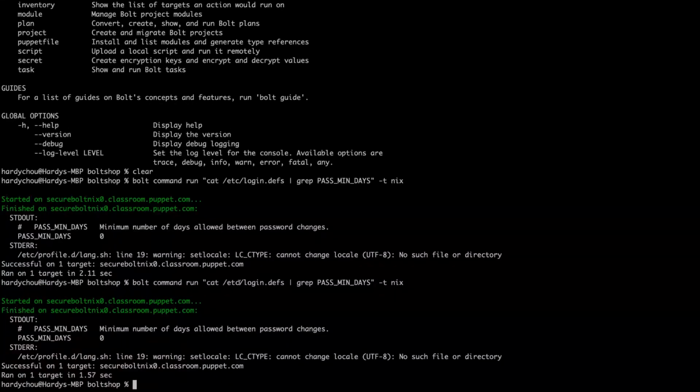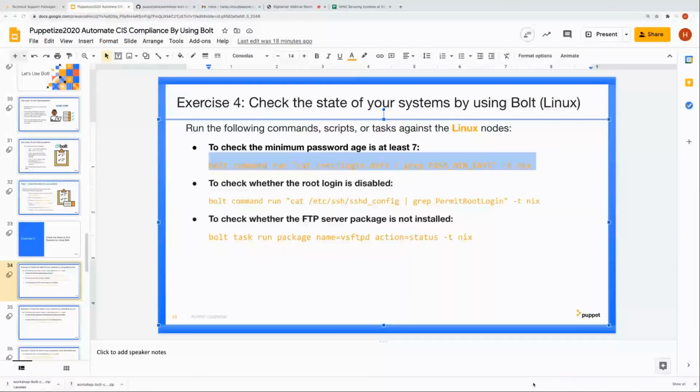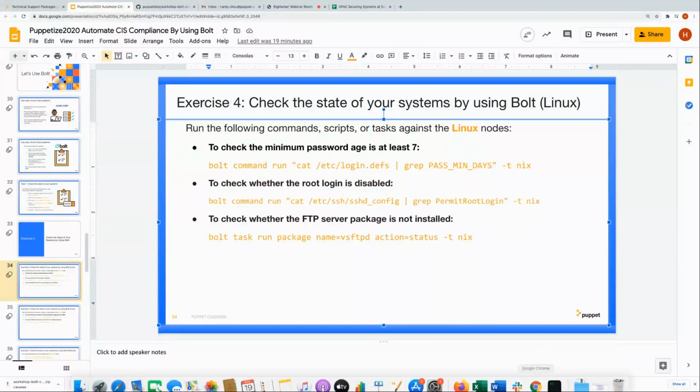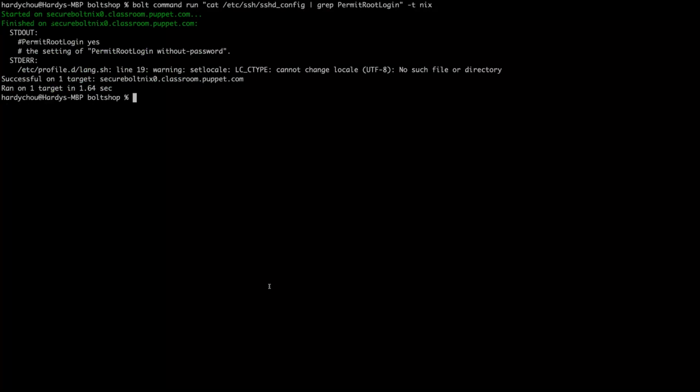So here we see that the minimum days is currently set to 0. And we will run the rest of the compliance state checks. It needs to be at least 7, so we don't really meet this. And we need to check whether the root login is disabled by running this command. So again. Okay, so apparently they allow us to log in using root. So this is not compliant.